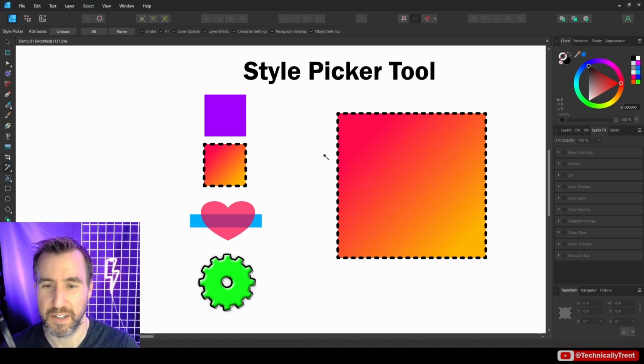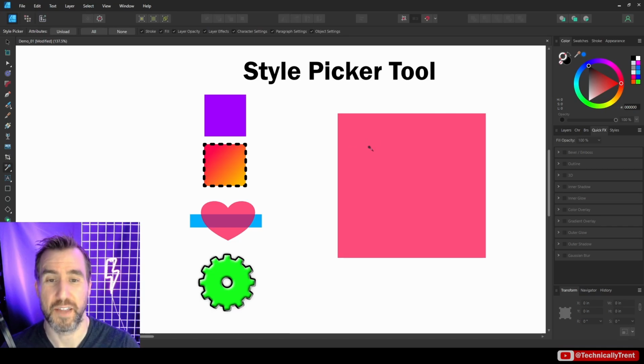So I picked up the red. And I'll click on that. So I clicked off again to empty it. I'll pick up this gear. Now this gear has lots of effects on it. So I'll click on that.